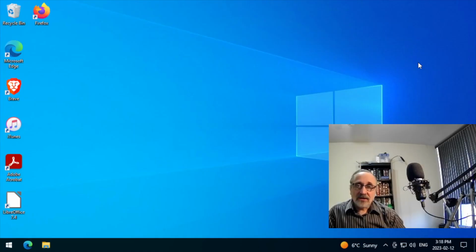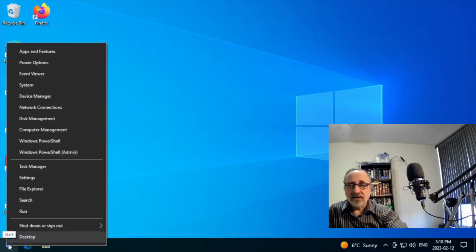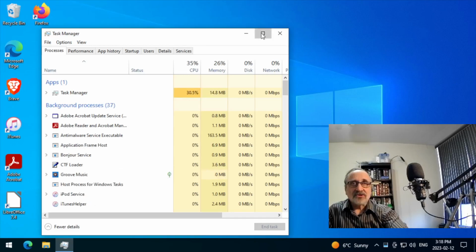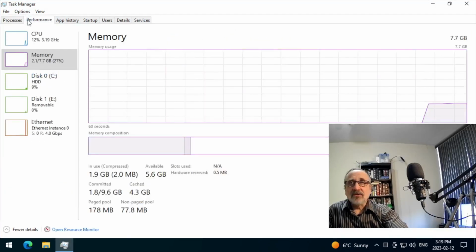So today we're going to talk about it. So let's get to it. Today I'm running Windows 10 in a virtual machine. One thing you want to do is right click on your start menu and open up Task Manager. I'm going to make that large screen and we're going to go to Performance.